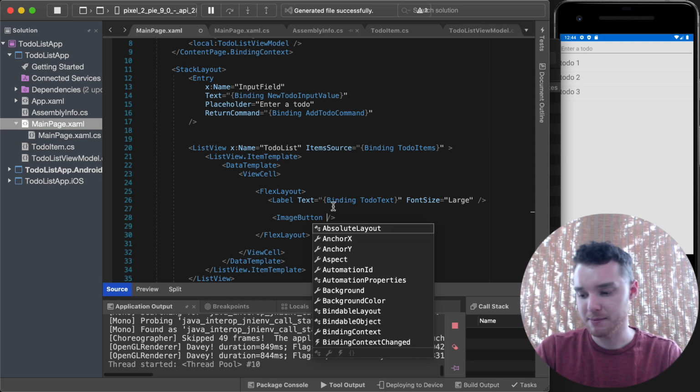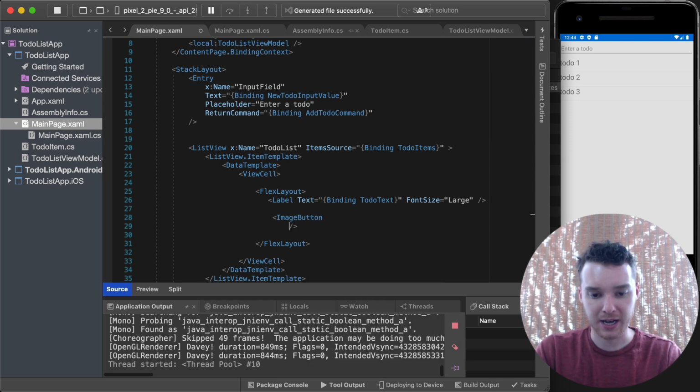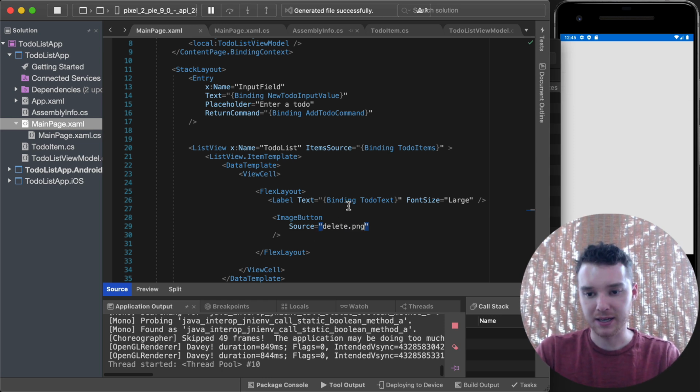So this image button is going to take a couple of attributes, and the first one here is going to be source. So source, and this can just be an open and closed quotation marks, and then you're just going to put the name of the file. So in my case, it was delete.png. And I'm going to save this.